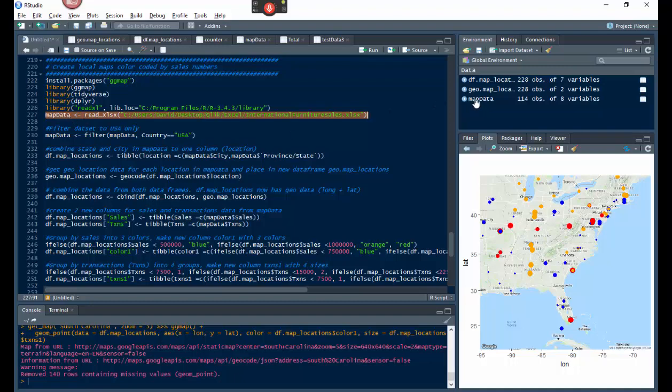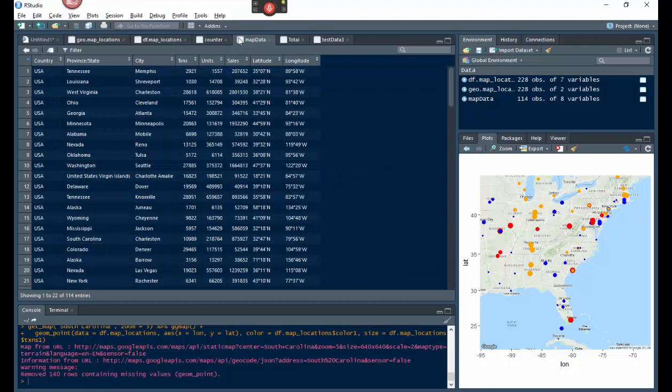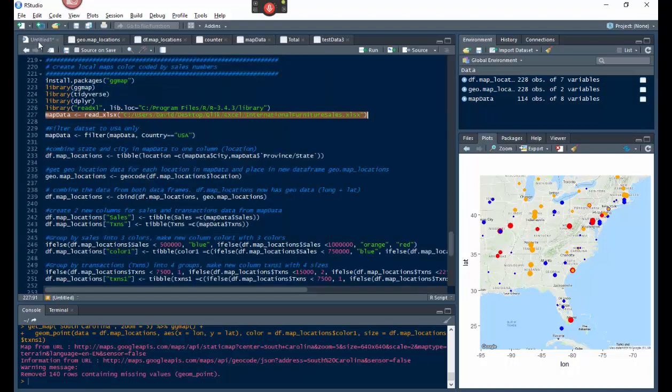I'll show it to you right here. I can click here or I can click here, it doesn't matter. This is RStudio, so you can see it right here. It gives me country, province or state, and city. Okay, the rest of this we're not going to need yet, but we will eventually use the sales and transactions. But it's got this in it. So let's go back here. So this pulls it into map data.